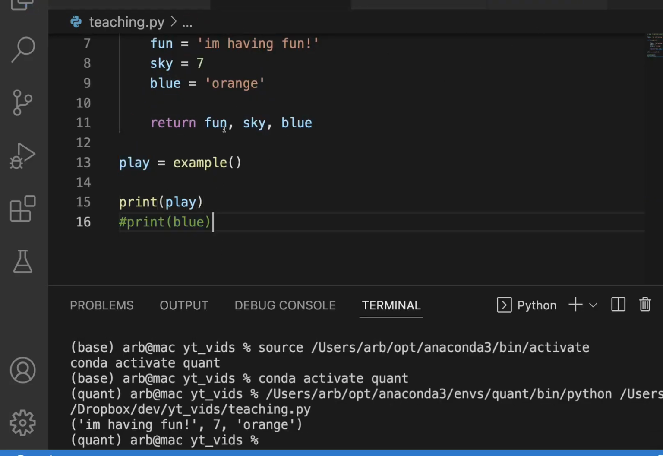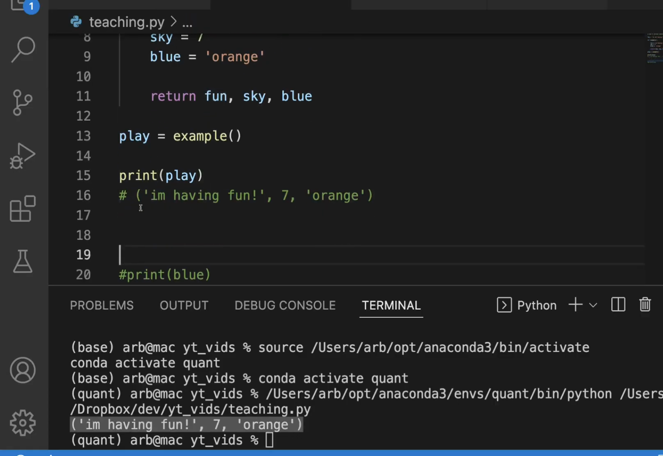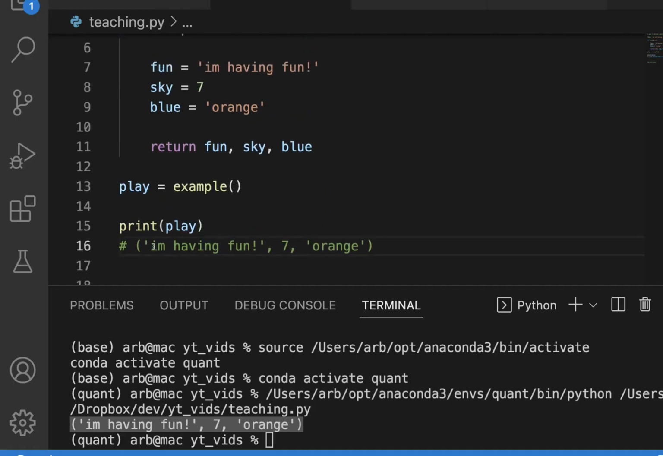But what if I just want the fun? I want fun to be play. Well, we actually have to call it by its index because remember, it's returning all of this. Right now, that's what's returned. So 0 is I'm having fun, 1 is 7, and 2 is orange.